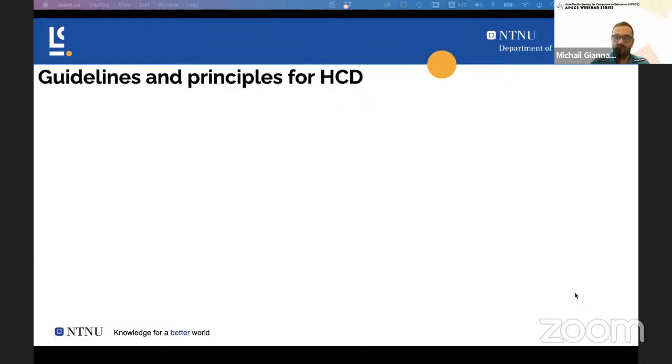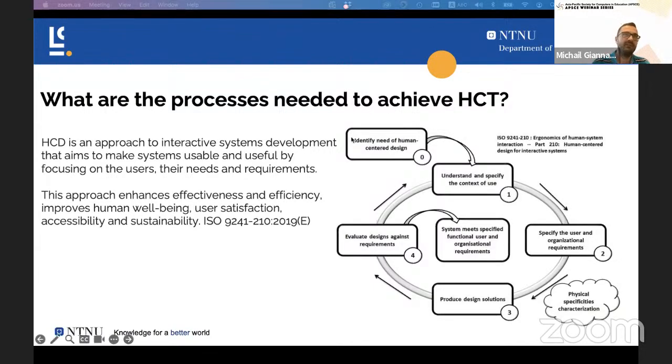And briefly, I would say that you need to identify the need for human-centered design, understand and specify the context of use, and then there is an iterative process where you specify the requirements, you produce, or I would say modify, the design you have, and you evaluate the design over the requirements you have set. And this is an iterative process until the system meets the specified functional and organizational requirements. And this process is working, has produced some good results.